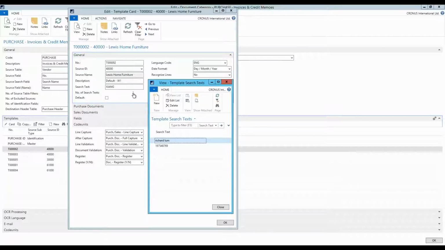But what actually happens when Document Capture runs through the search text on the template? When Document Capture analyzes the document to find a vendor, the first action taken is to select all the templates where the field search text has a value. The selected templates are analyzed for any text in the template search text table. For each search text that fits the content of the document, 1 point is added to the score. This template will reach a score of maximum 3.